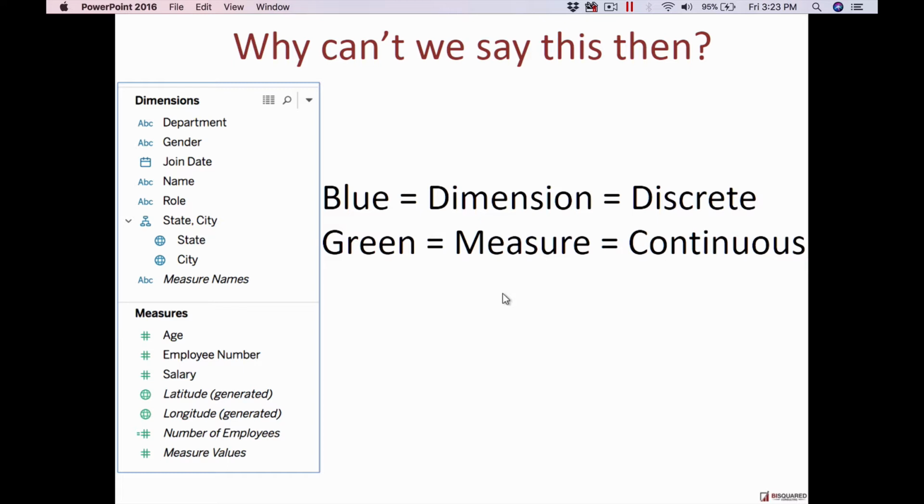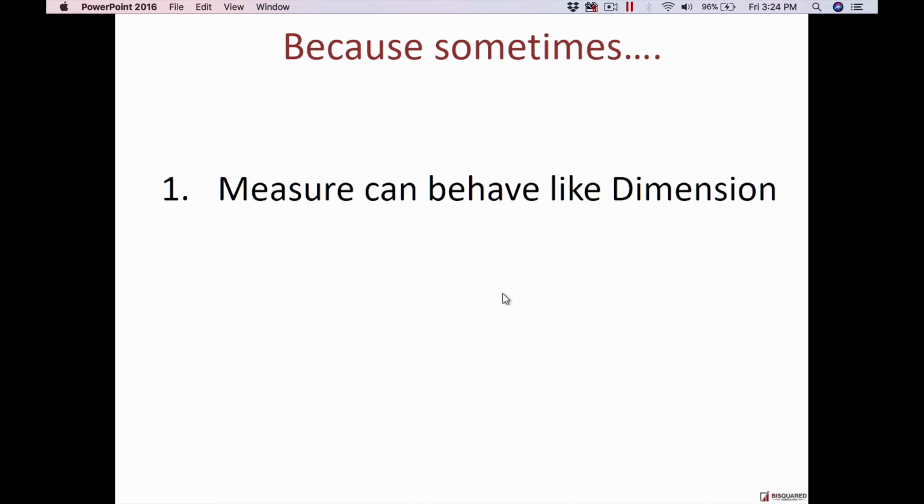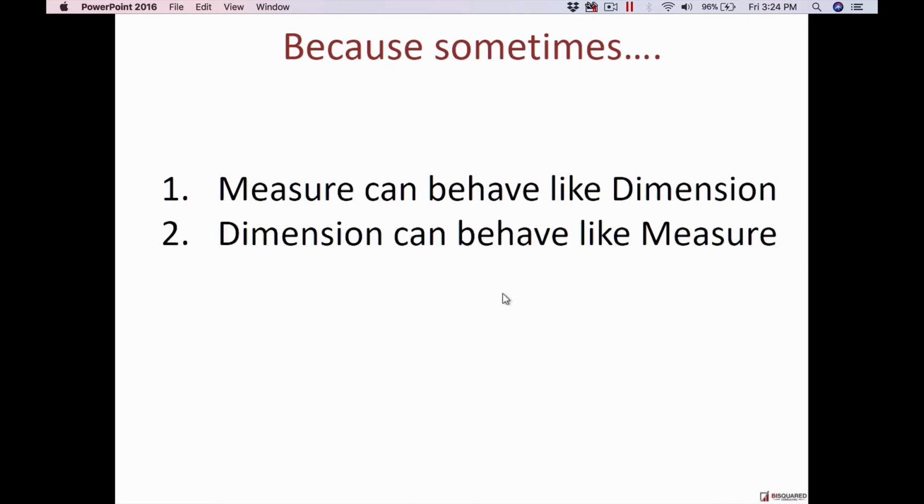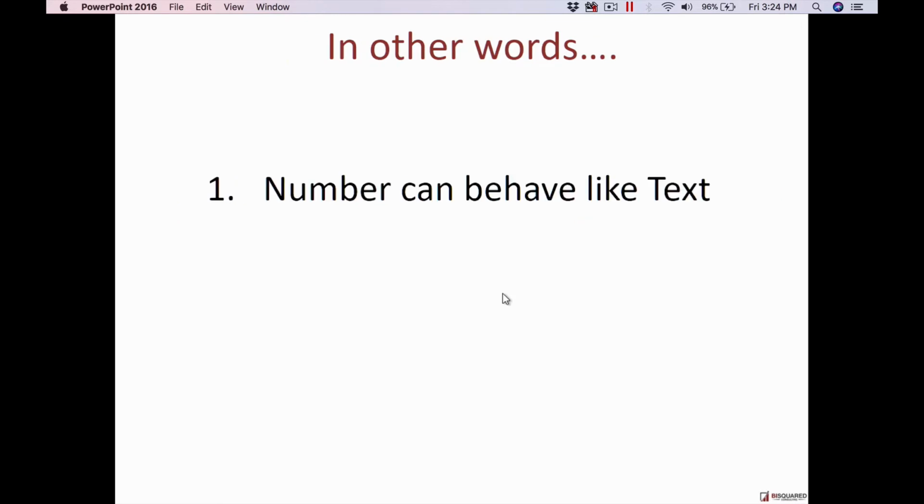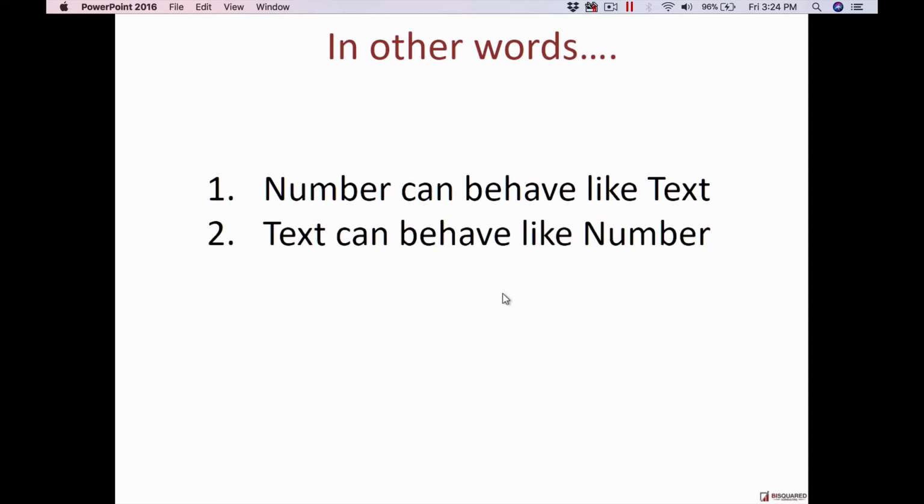There are a few exceptional cases in which the second part of the equation doesn't really hold. All dimensions may not be discrete, all measures may not be continuous. Because sometimes measure can behave like dimension and dimension can behave like a measure. In other words, because we saw dimension is nothing but a text and measure is nothing but a number, number can behave like text and text can behave like number.